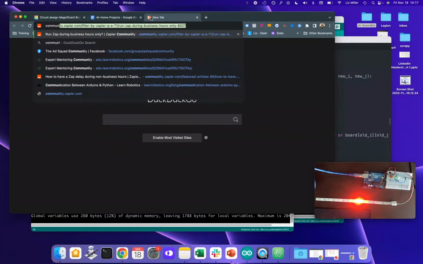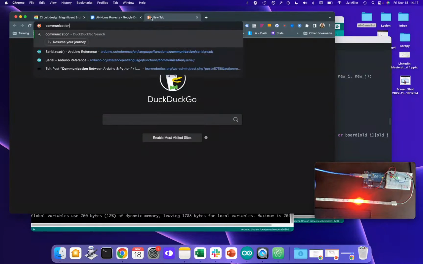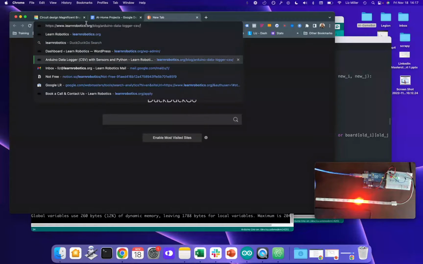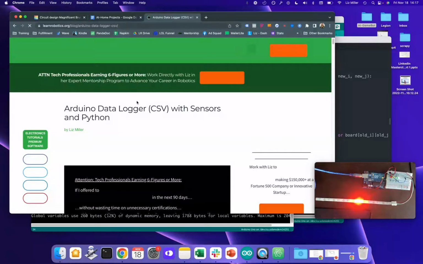So we've got the communication post between Arduino serial. So let me see. Communication between, let's see. And then this post here is a good one.